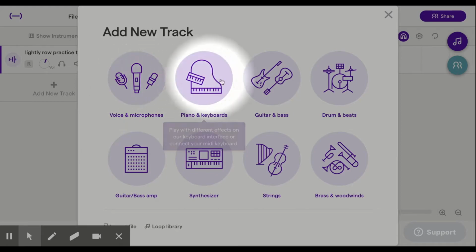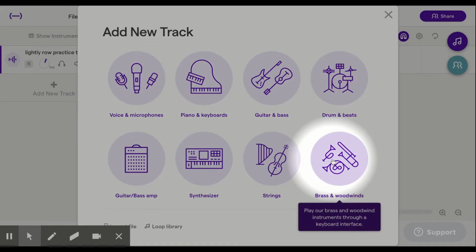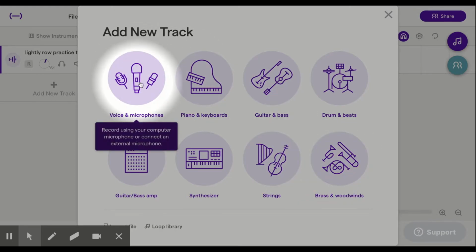Do not click any of the other ones because as you see, if I click right here on brass and woodwinds, it says play our brass and woodwind instruments through a keyboard interface. That means you'll get a digital keyboard pop up and you don't want that, okay? Same thing with the strings. Avoid these at all costs. So let's go here.